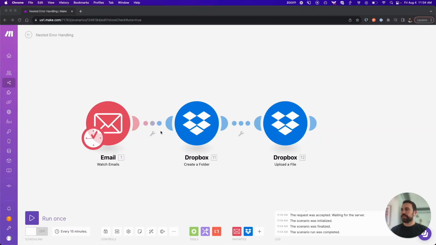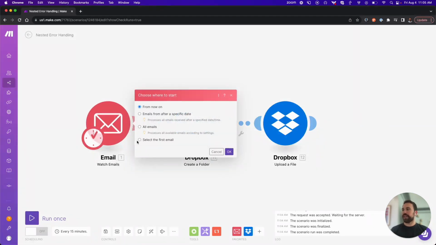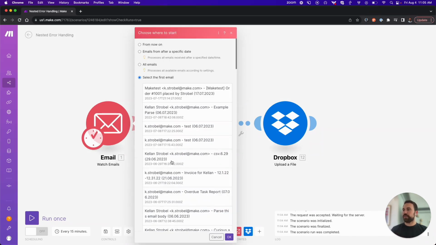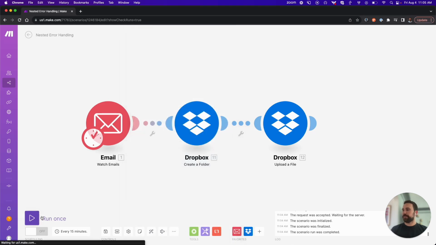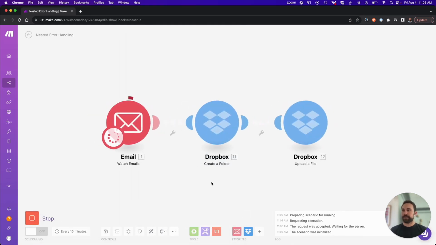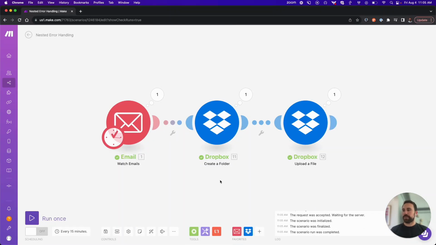So this scenario here is very straightforward. We're watching emails. Depending on who sends the email, we're creating a folder dynamically based off the sender name, and then we're uploading the file that was attached to the email to that created folder. So if I select an email to process, it will run through successfully, creating a folder dynamically with the sender name and uploading the file that was attached. We should see all green here. So good, everything works out properly.